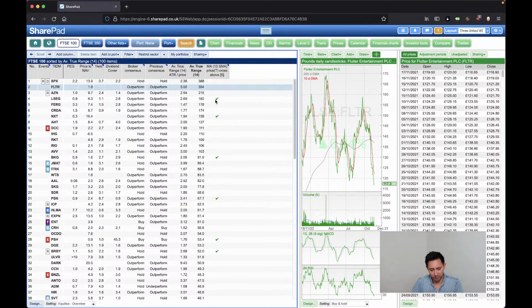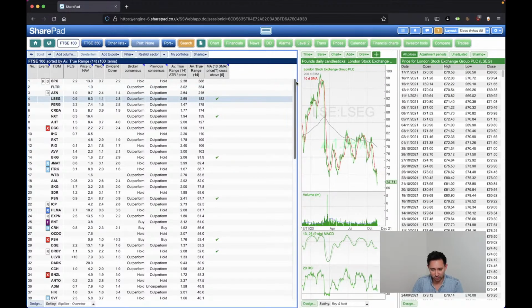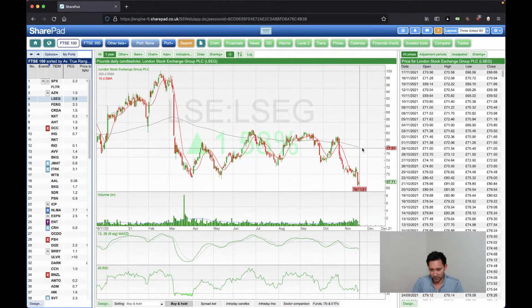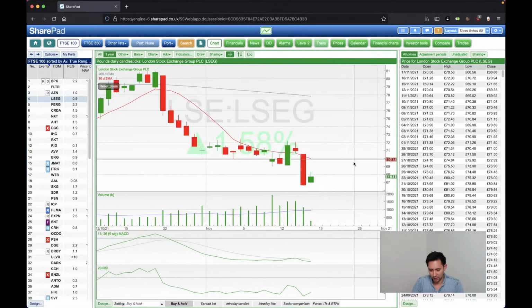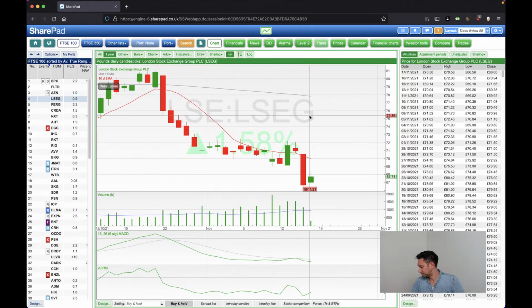So there we go. So a tick on London Stock Exchange Group. So let's look at the chart, and embracing that 5-day look back, we can see there it is, the price action crossing above that moving average within the last 5 days.